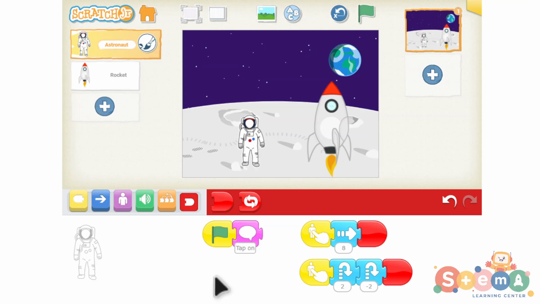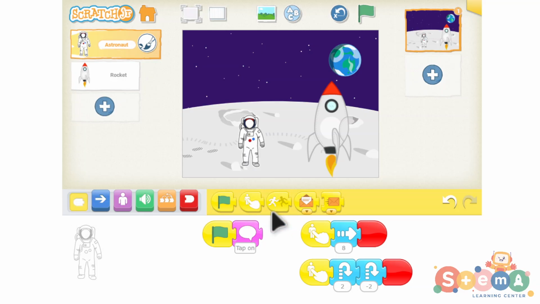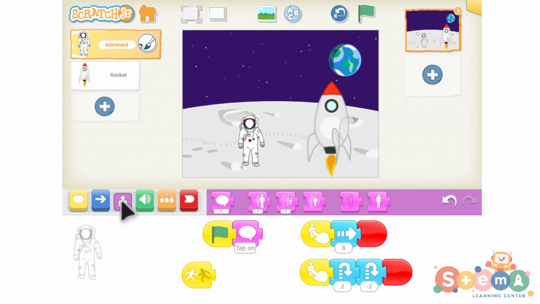Now, we want the astronaut to disappear when they reach the rocket. Drag the Start on Bump block. Then drag the Hide block. This will make the astronaut vanish as soon as they touch the rocket ship.